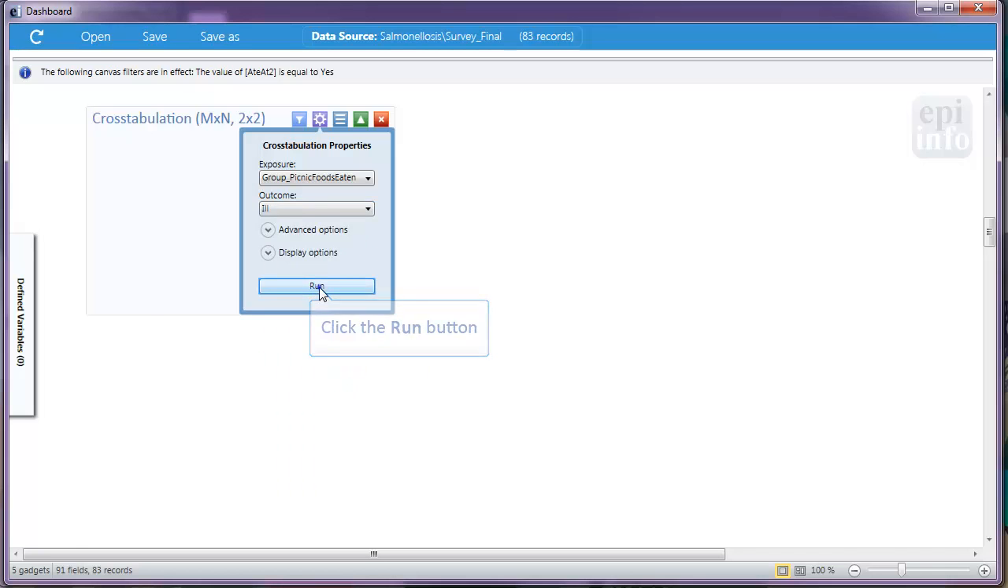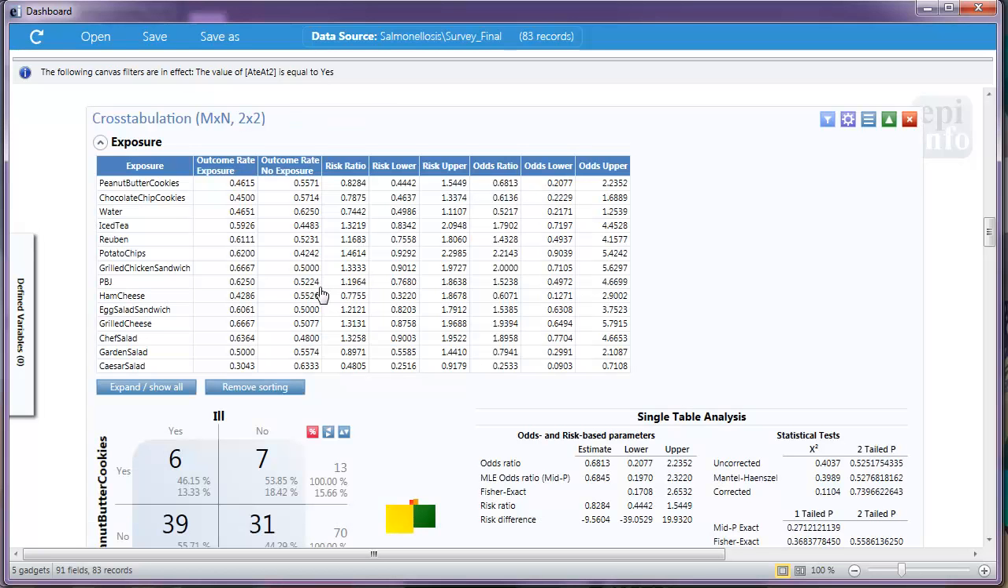And I'll click Run. This table shows lots of data, but we are mainly interested in the food item and its associated odds ratio. You'll also see a series of single 2x2 tables which shows each food item and shows the proportion of people who are ill versus not ill for the exposure. We're looking at the odds ratio because it represents the odds that an outcome, which is ill, will occur given a particular exposure, of course, which is a food item.